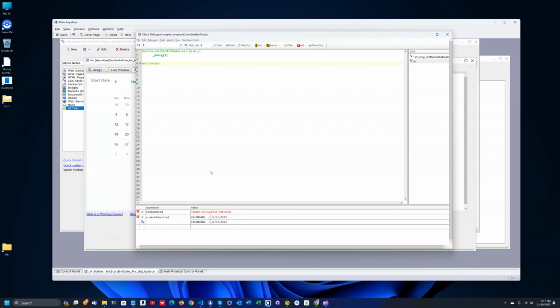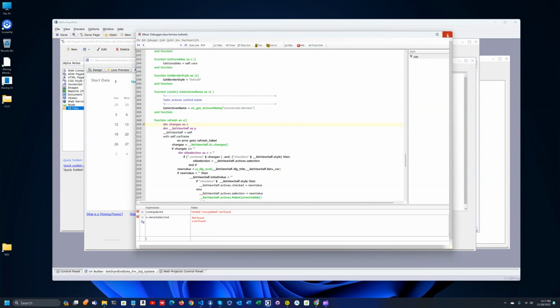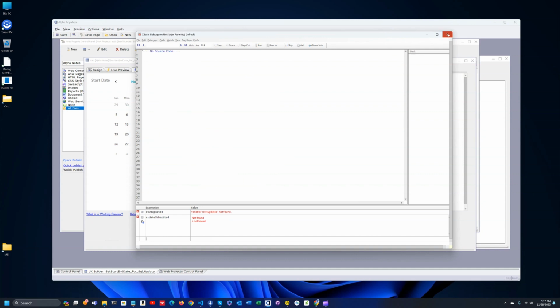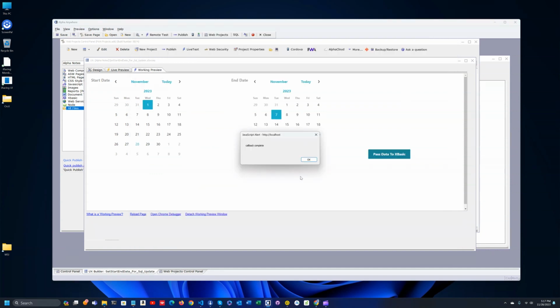Right now, at this point, what we want to do is we want to use those values to update a SQL database. So I'm going to go ahead and we'll just run this and get out of the debugger, and we'll see our callback complete ran, and that's good, and we're all set.